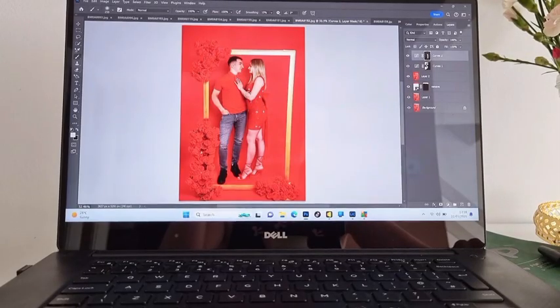So let's see, let me see. Okay, obviously I'm not gonna leave it like that. Again, you go to the opacity and you play a little bit with the percentage. So for example, let's see, yeah, 50% is fine. Then we're gonna leave it like that.